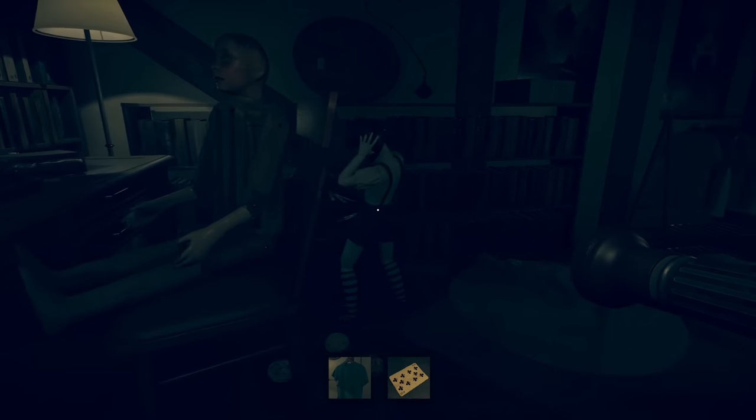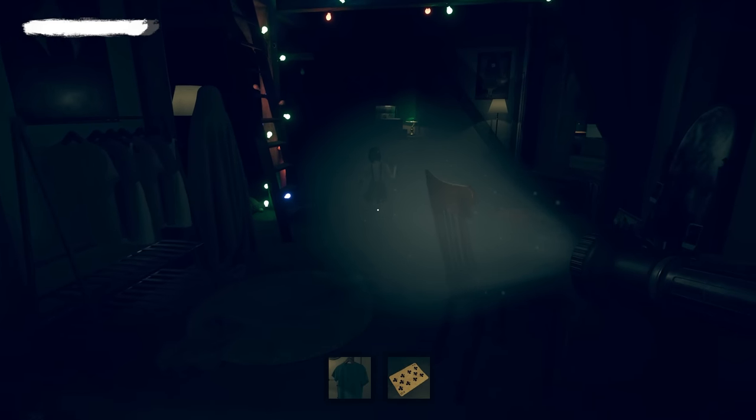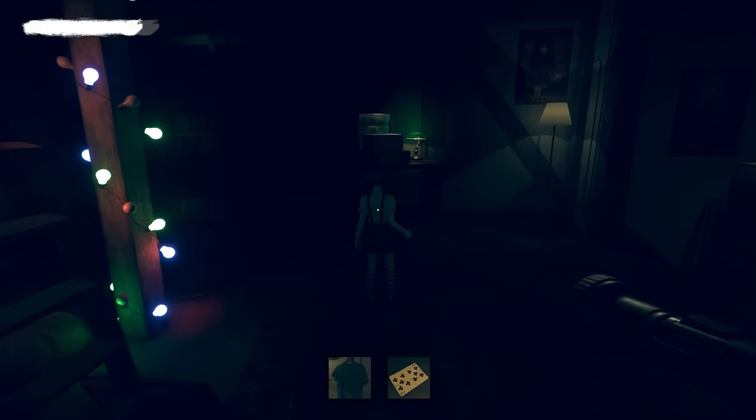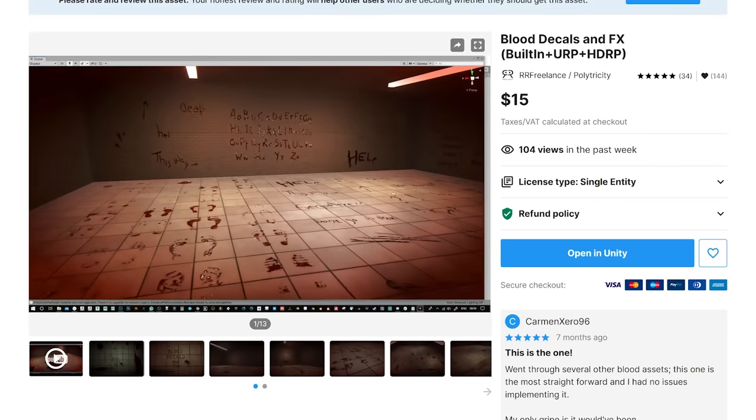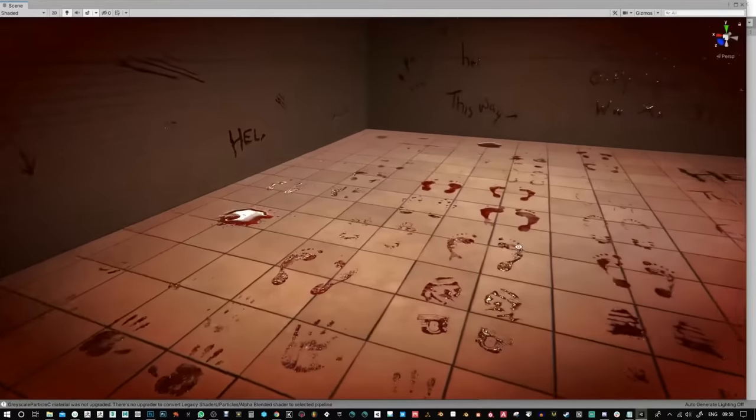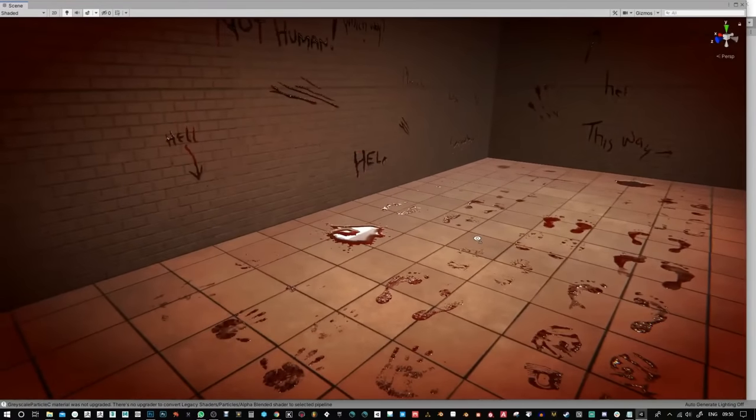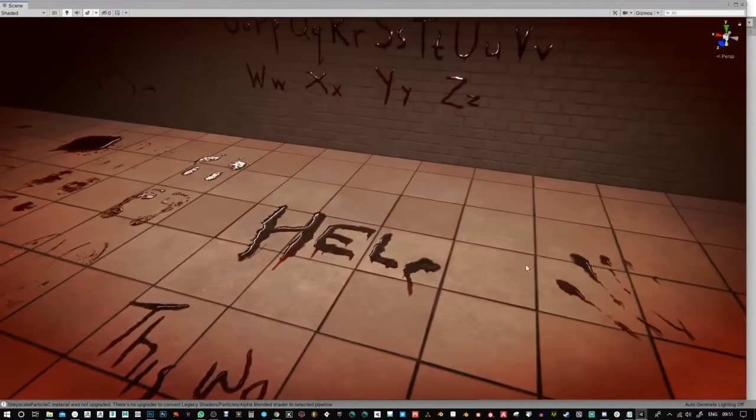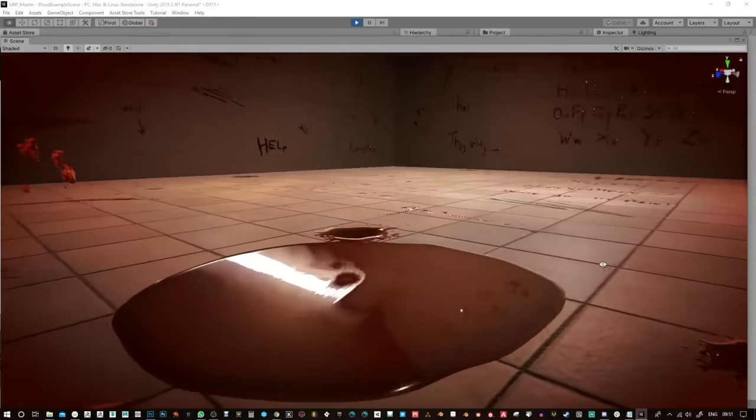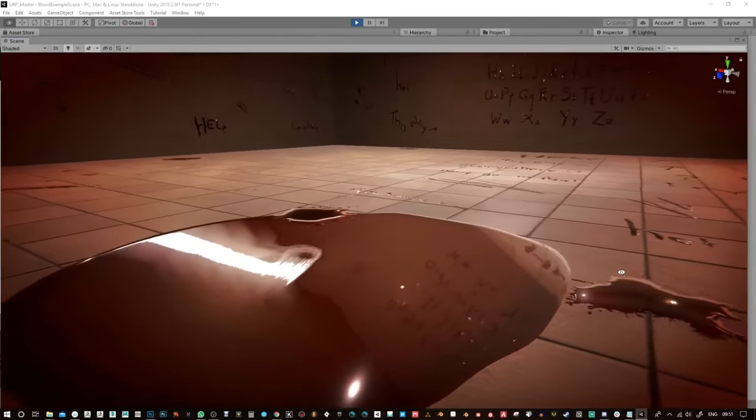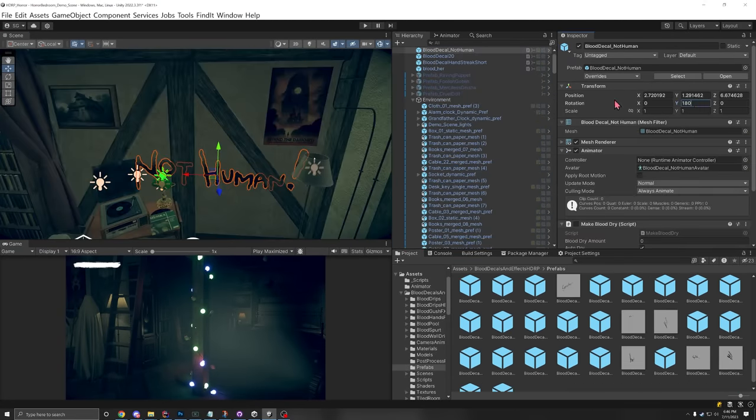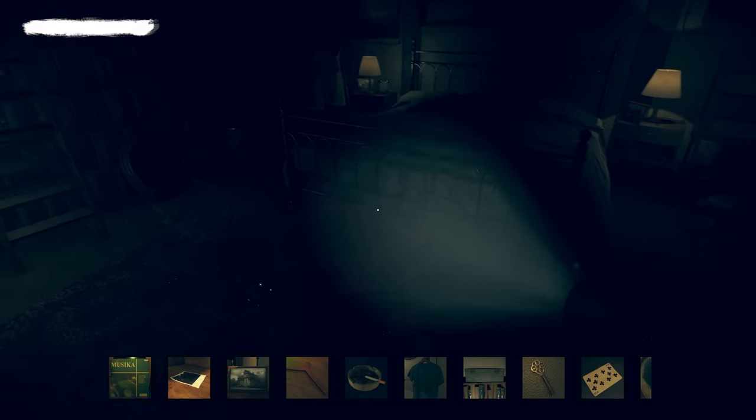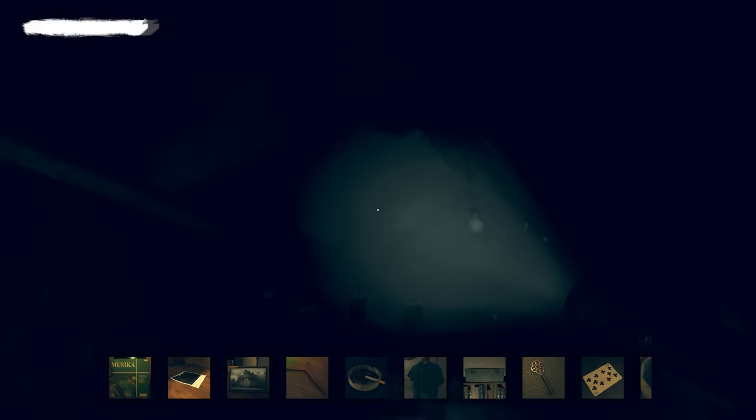I also added footstep sounds to the player, to the enemy, flashlight turn off and on sounds, and then I wanted to make the environment a little bit more creepy. So I used this blood decals and FX package, which comes with dozens of blood decals. So footprints, handprints, letters, figures. It also has pools of blood that you can use, scratches. So I put those all over the map, and the drop of blood near the bedroom just added such a nice effect. It's super creepy.